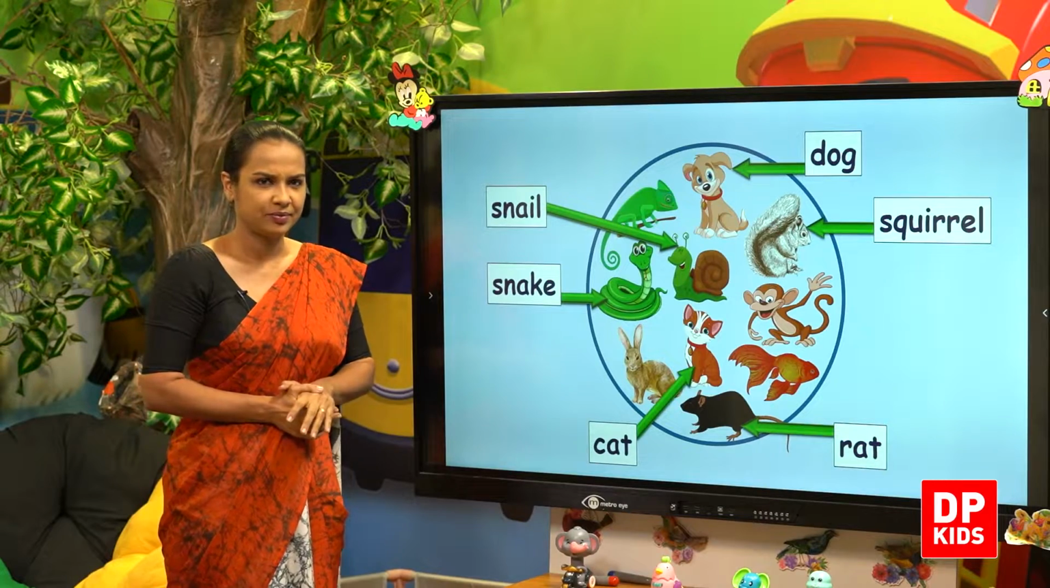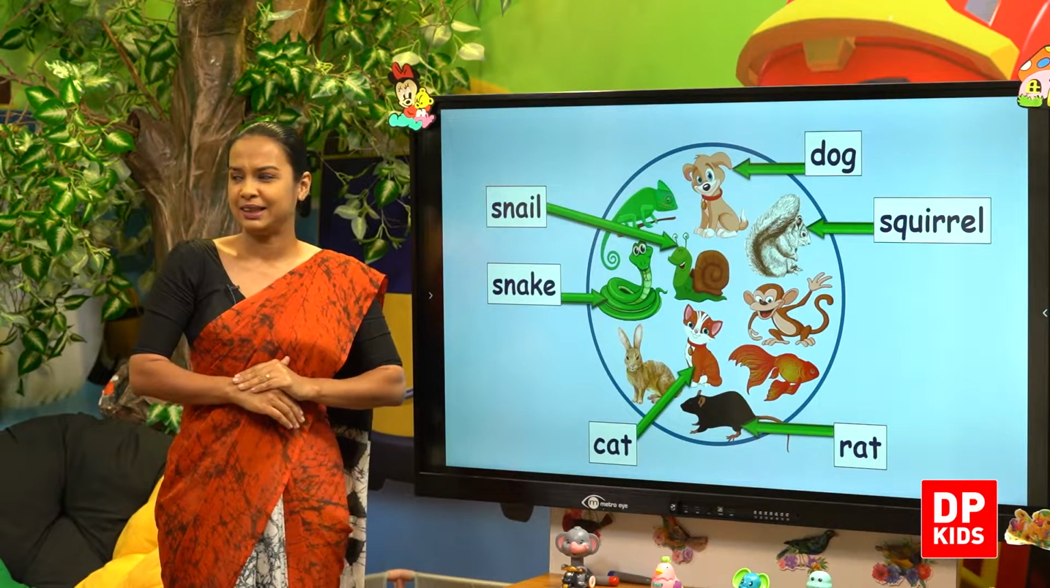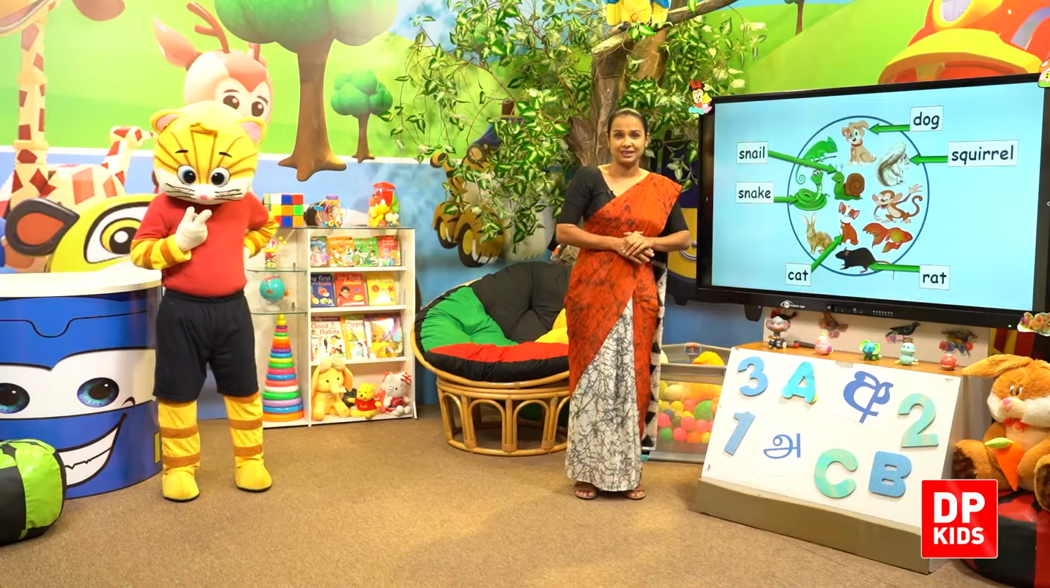Who is a rat? Yes, Kitty. Kitty is searching for a rat.